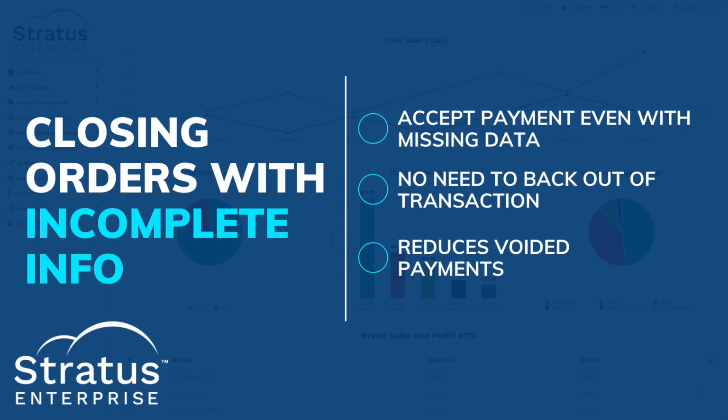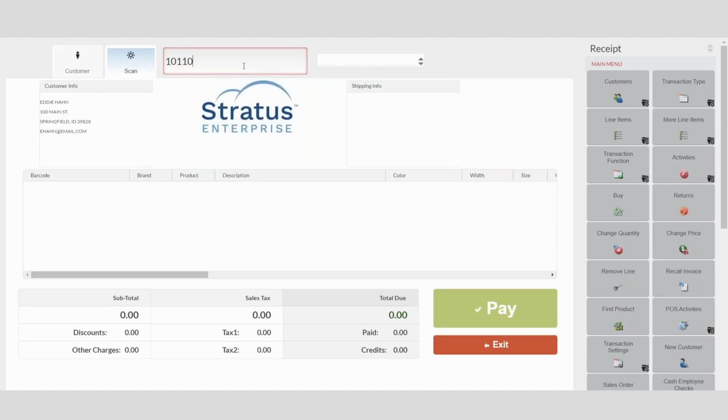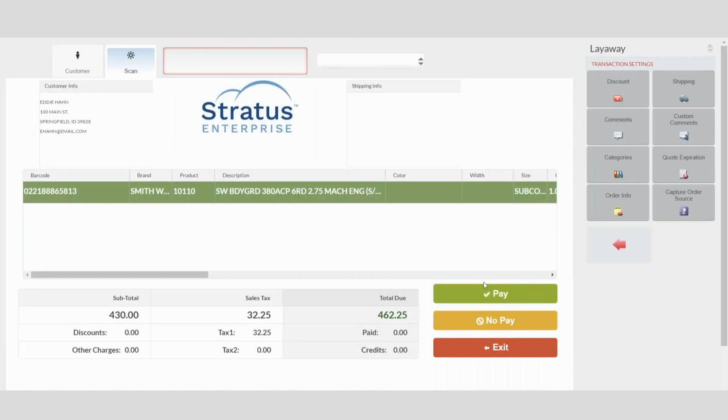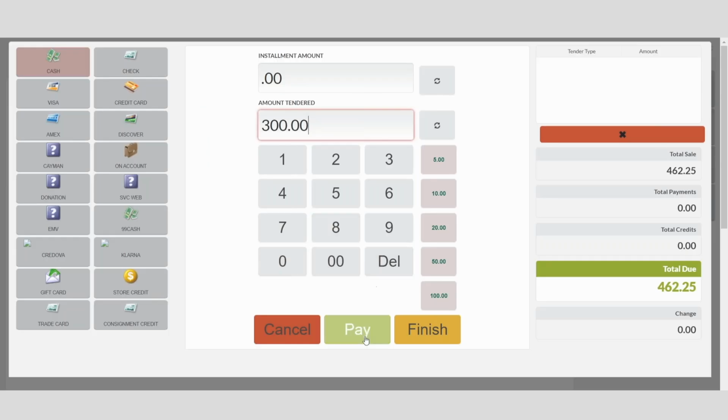Next, we will review how to close a layaway or special order with incomplete customer information. This allows the cashier to process payment without having to back out of the pay screen, which can cause voided payments and having to re-enter the transaction. Let's start by creating a layaway at the point of sale with a single item. In this example, the customer pays $300 towards this order.